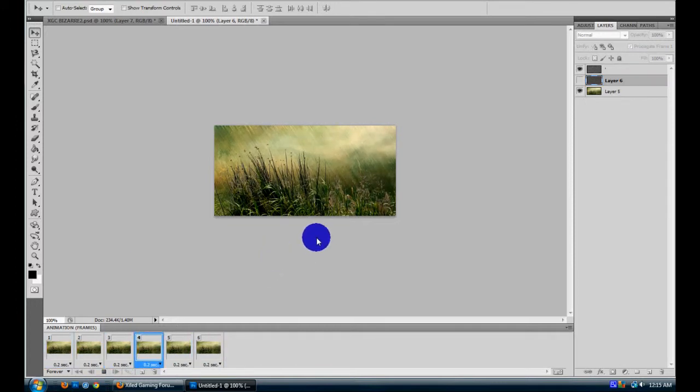And that is how to make a very, very simple falling rain animation on your signatures or whatever you want to put it on.